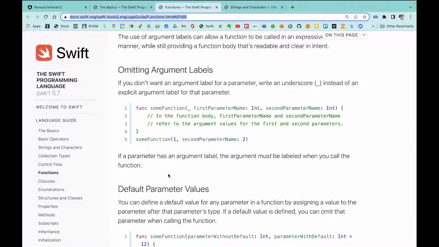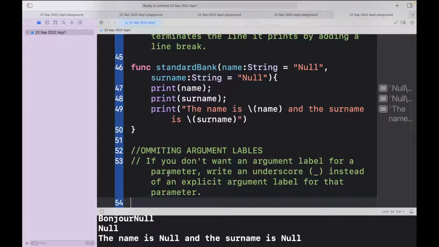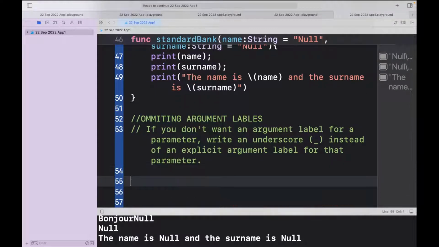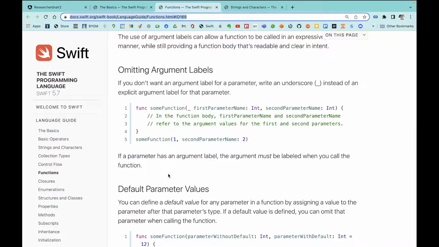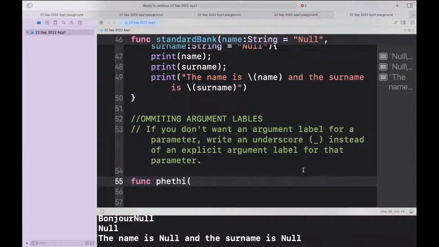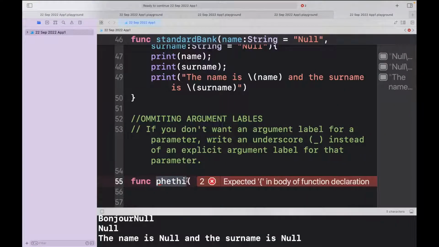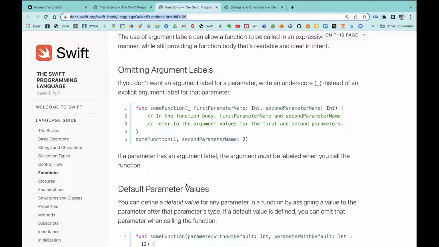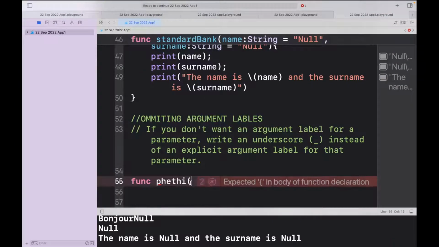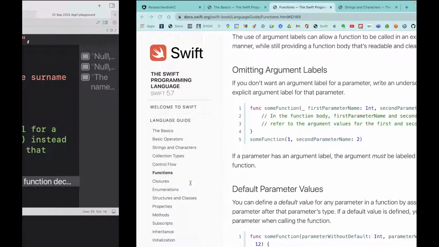So now how do we go about doing this? Okay, cool. Let's create a brand new function. We're going to call this function func. Let's call it that for now. So now we want to make sure that we can have this function, but when we enter our arguments into this function, it shouldn't require us to enter argument labels.